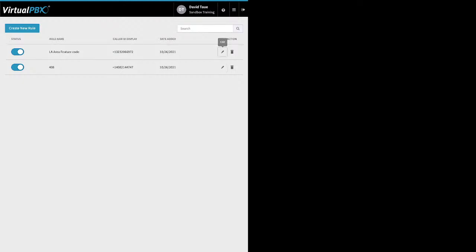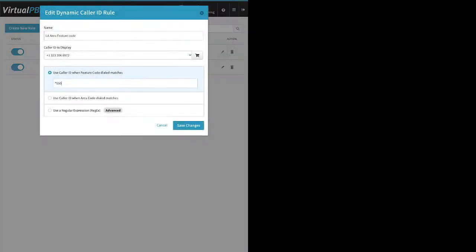An alternative is up here where it's a feature code. My users have to dial *550, then enter the area code and phone number of the person they're reaching. When they do so, the system will automatically change their phone number to this 323 phone number. So again, it looks like a local number, a local call to whoever they're calling instead of the main company number.